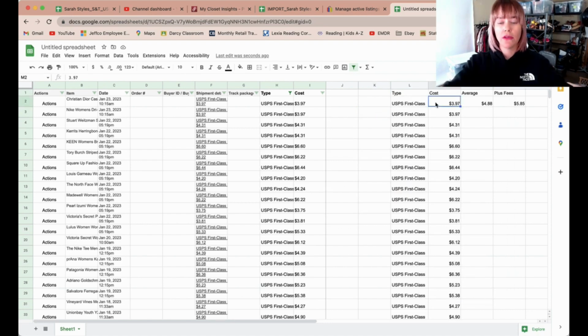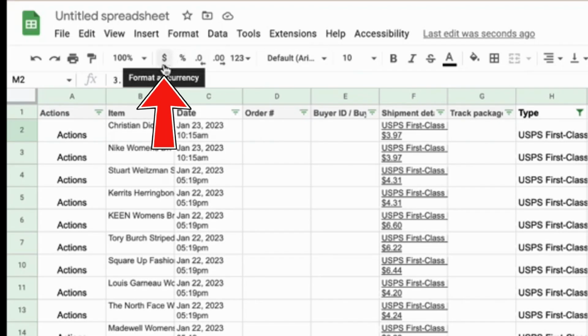And then also you're going to have to highlight all of the costs. It depends on how your formatting is set up, but you might have to make these numbers into dollar signs just so that it formats and calculates correctly. So you can highlight all of them, and then if you just come up here and click this little money sign, it's going to make it a currency just to make sure that it's calculating correctly.